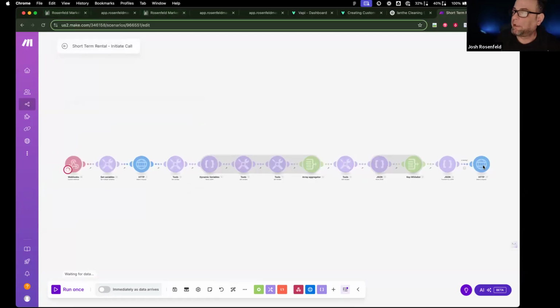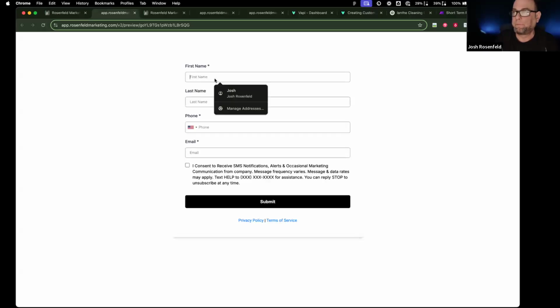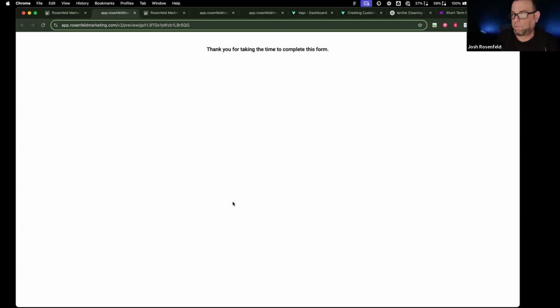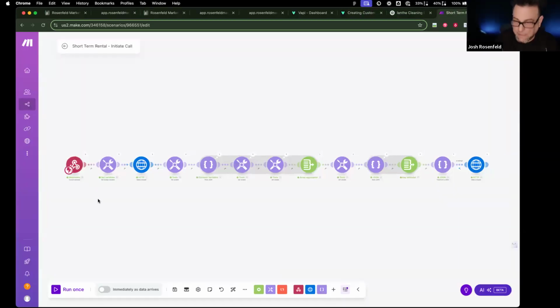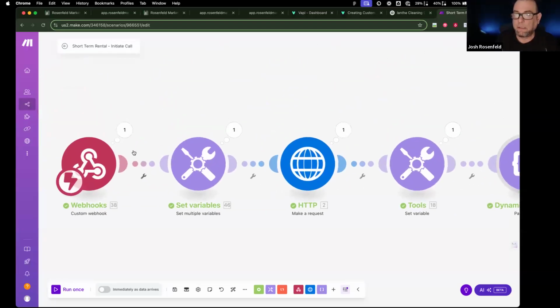The other issue could be way over here on the HTTP, but I highly doubt it. So let me initiate this form again and see if it's even triggering. Okay. There we go. So this got data, and you can see by this little bubble. So this is the JSON data that's coming through.